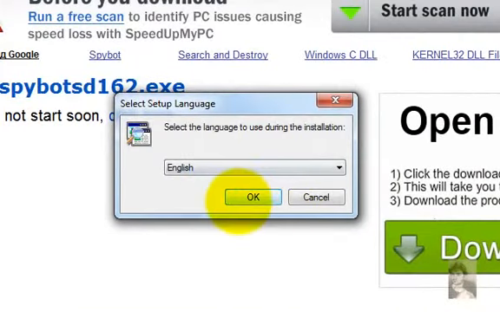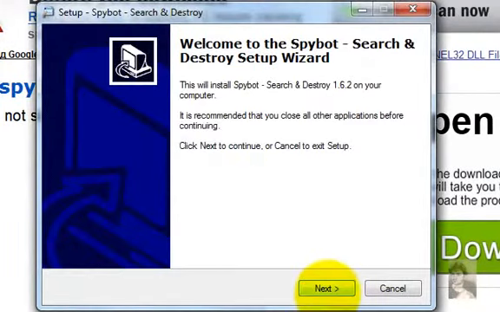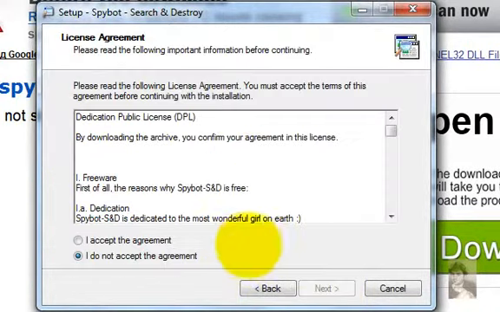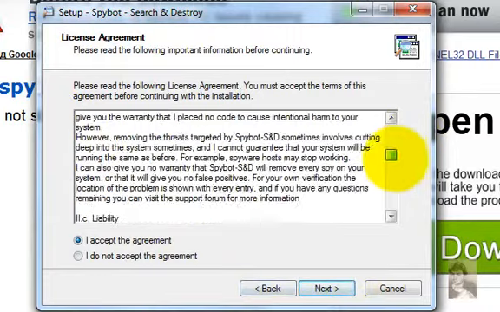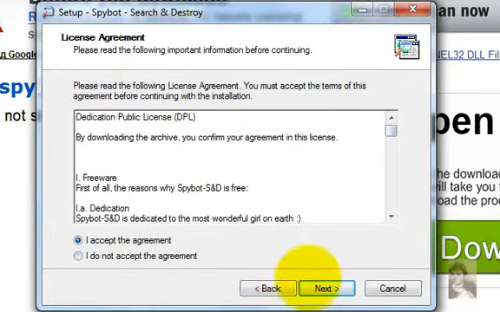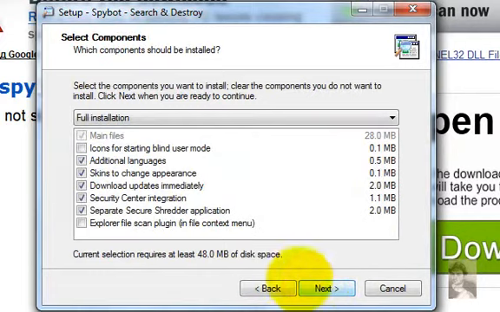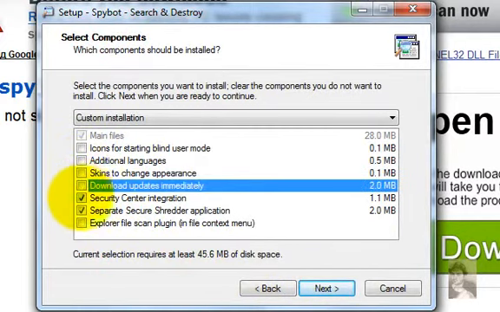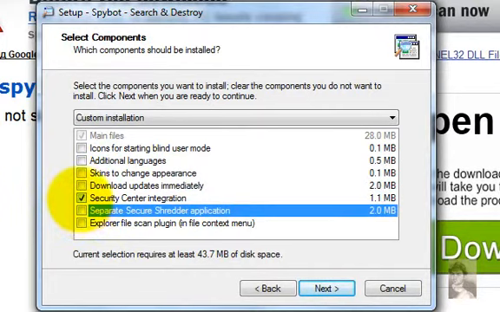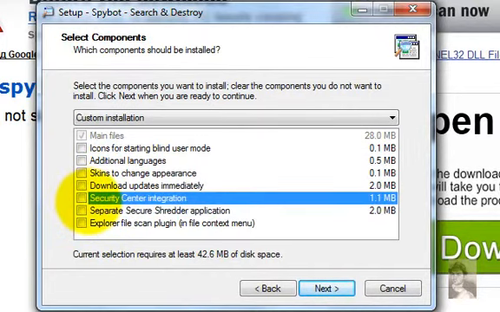Of course, English. Just follow the prompts, go next. Of course, you agree to all the terms and conditions. Because I'm running 64-bit Windows, it does say x86. That's fine. Click yes. In this part, I tend to tick all of these boxes off, because all I really want to do is a scan on the computer.